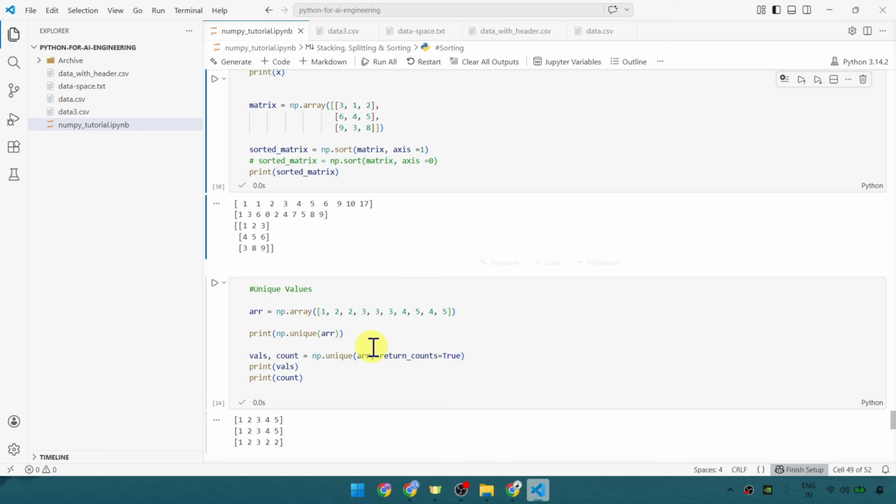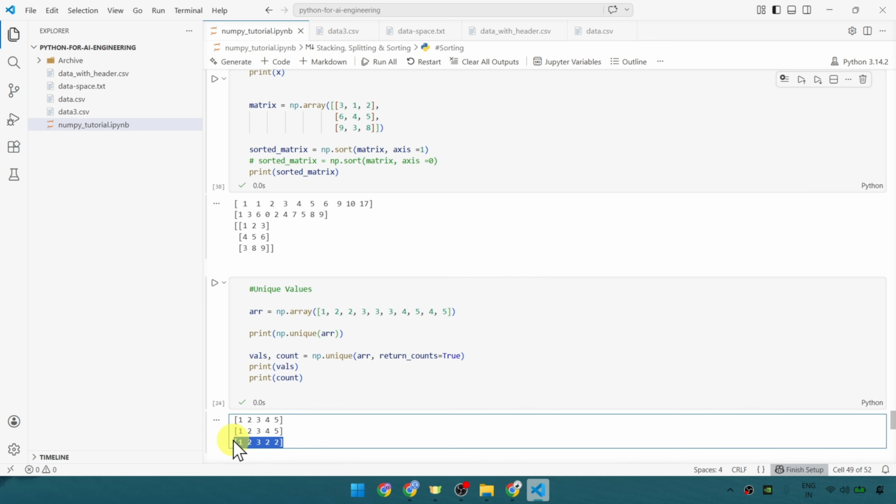We can also calculate the count of the duplicate values. In that case you will have to use this np.unique function, but there you can pass one more argument, the parameter return_counts equals True, which will give us how many times a specific number is repeated. So 1 was there 1 time, 2 was there 2 times, 3 was there 3 times, 4 was there 2 times, and 5 was there 2 times. So that's what we saw here.